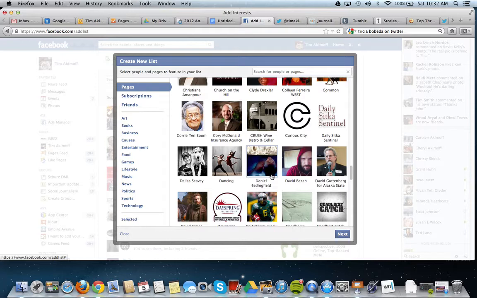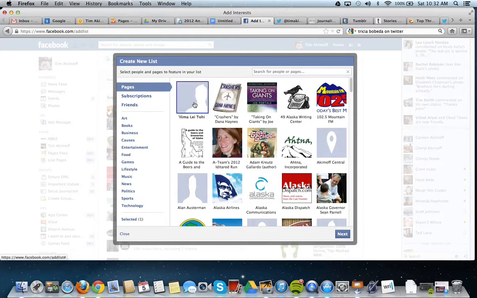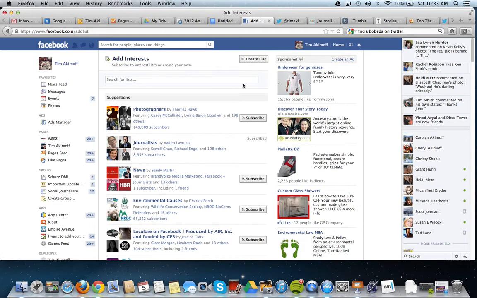This also allows me to get around Facebook's EdgeRank algorithm and create lists that are much better suited to my interests, and I catch everything in those lists. I could easily do this by highlighting a number of these pages. I'm just picking random ones, and I would click next, and that would allow me to name the list. And just like Twitter, you can make the list public. You can allow only friends to see it, or only you. That's a nice option if you don't want people to see the list that you're building. So that's how you create a list.